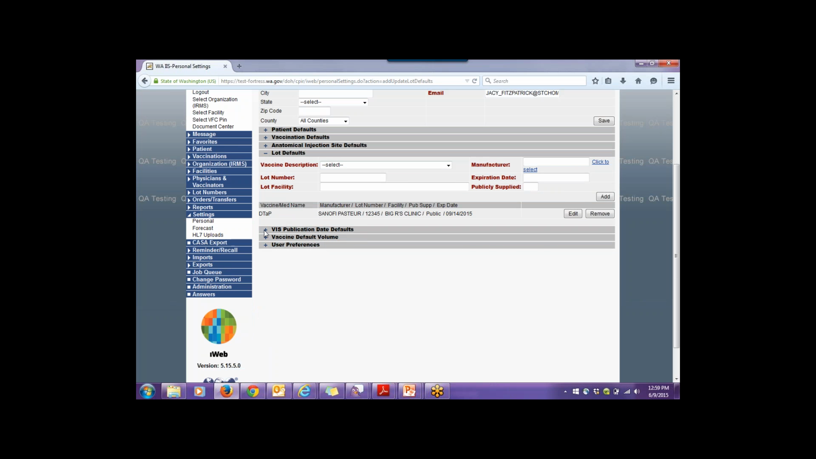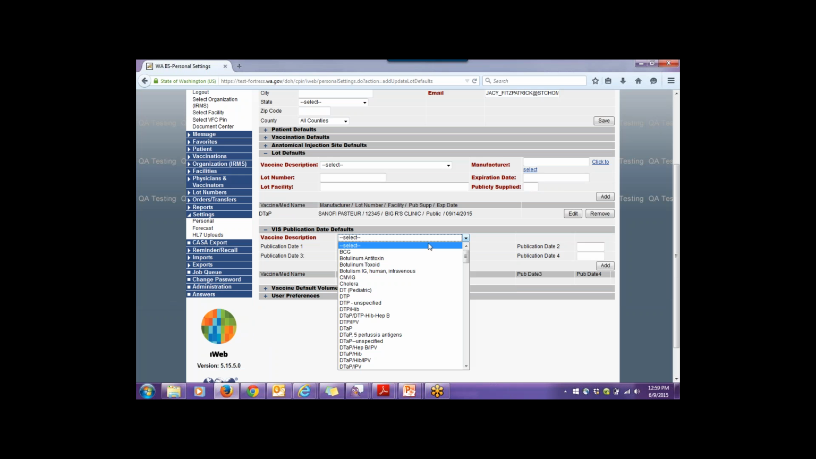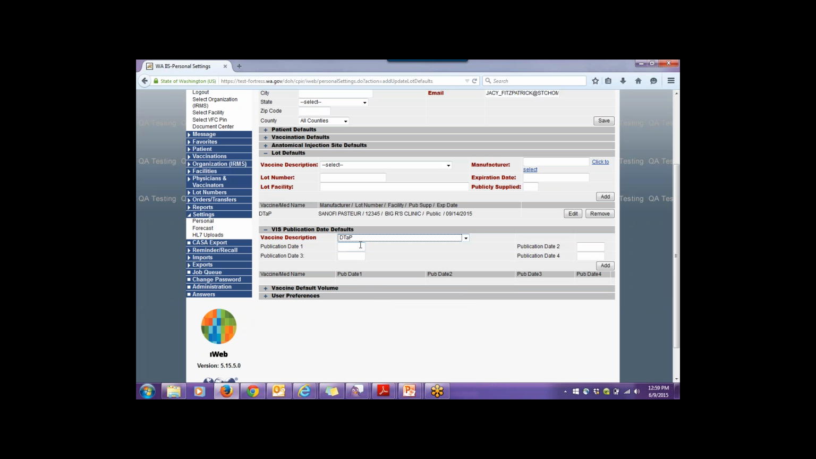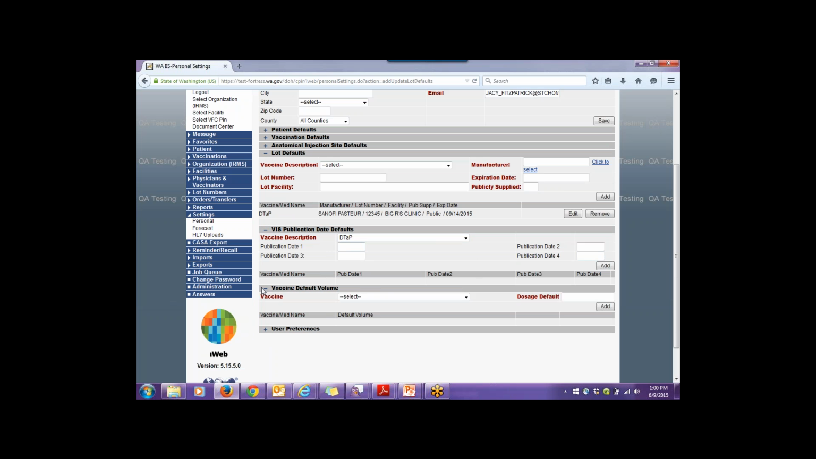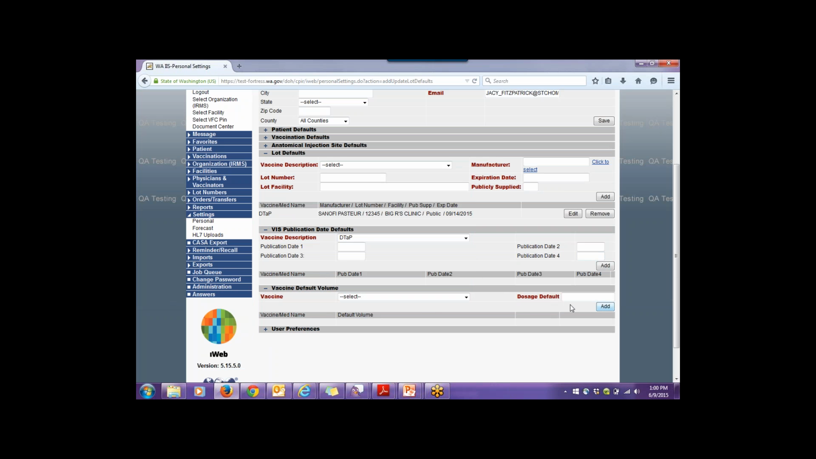And then you can do the same with our VIS publication date. For every single vaccine that you're giving, you can choose the publication date and add that. So that makes your life easier too. And we can do the same with our volume, so you can do your different dosages, and you just add that.